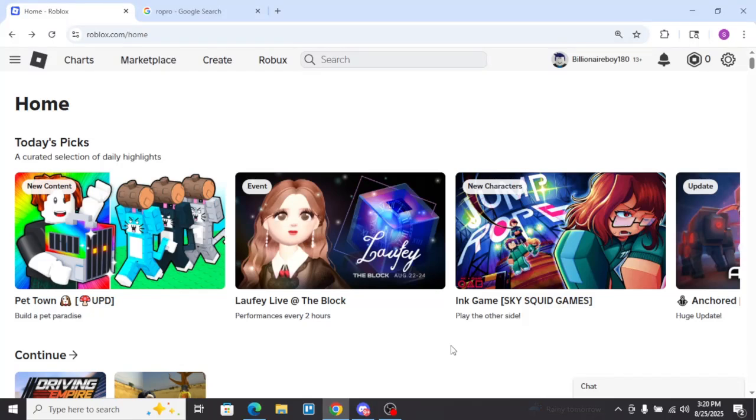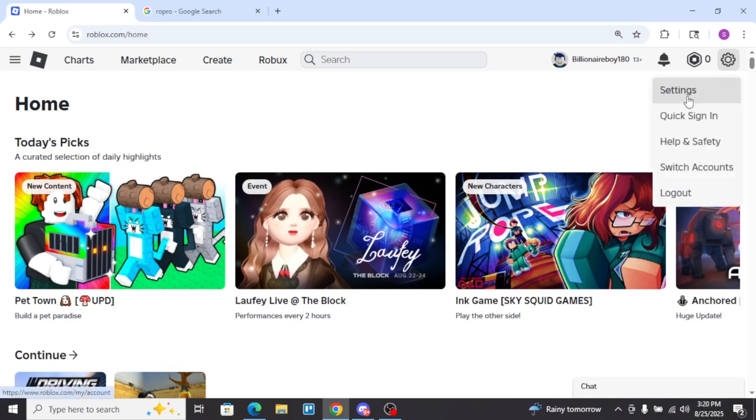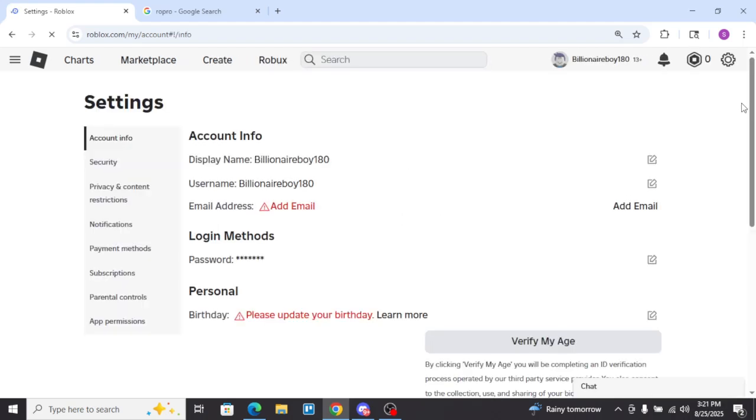How to add Discord link to Roblox profile. So first of all, I will be on the Roblox profile and make sure you are logged in. We will move to the top right corner to the gear icon and just tap for settings. After settings, we will just find the links to connection.